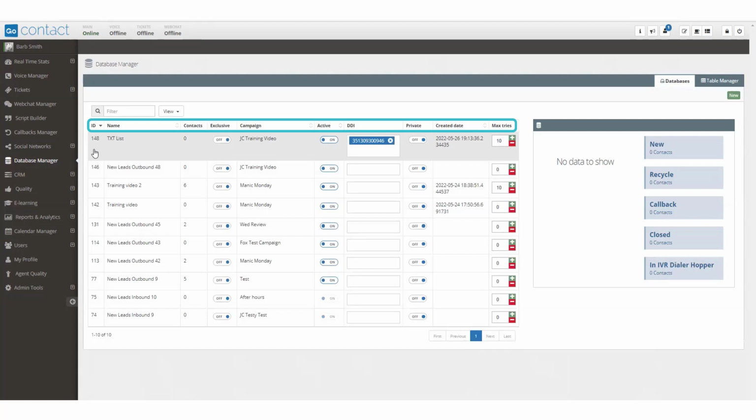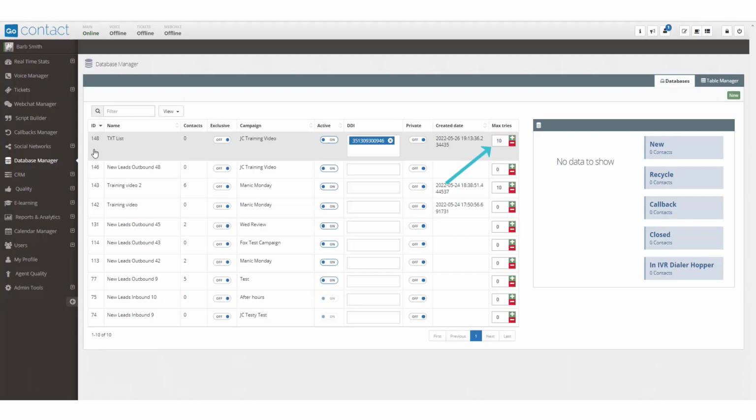We can also assign and view the DID here. We can determine if this is going to show the phone number by marking it private or not. We can see the date that this database was created and the maximum tries to reach those leads or numbers. Please note, if we enter 10 here, but on the campaign using the database, we establish a maximum number of tries as 5, GoContact will use the smallest number to determine the max tries.